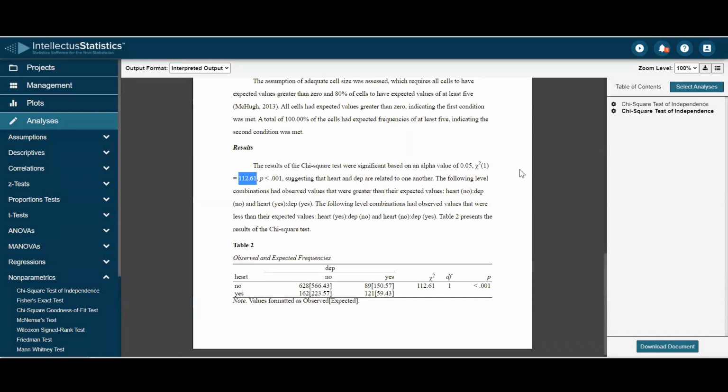And that's the two ways to conduct the chi-square test of independence. And then of course you would just download your document to edit. And that's how you conduct chi-square test of independence in two ways using Intellectus statistics.